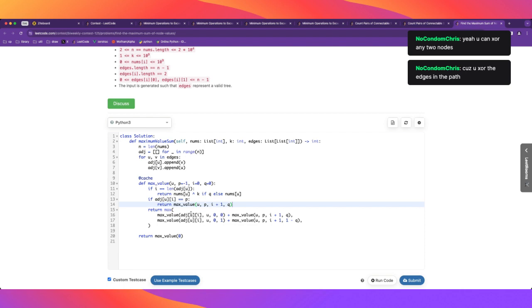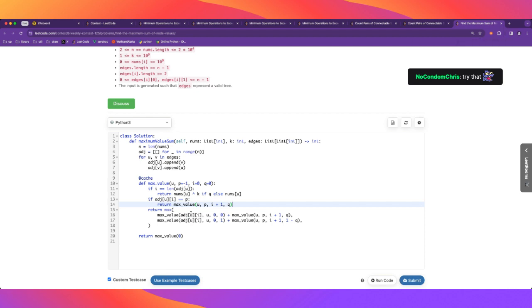You can XOR any two nodes because you XOR the edges in the path. I'll have to think about that. No, I'm not gonna do another solution on stream. I'll think about that one.